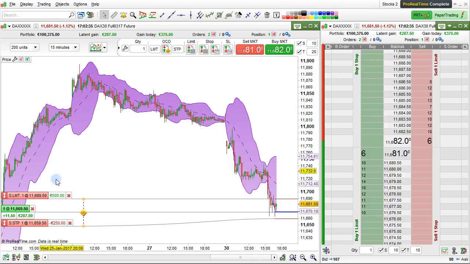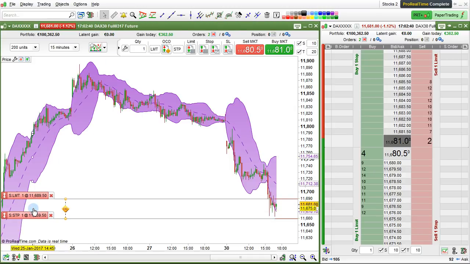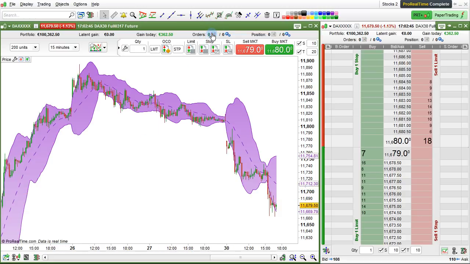Now let's close out this position, cancel these orders, and we'll see how you can also trade from the order book with predefined target and stops. The quantity is defined from the same place, and you can click this button to add a predefined stop and predefined target to your orders placed from the order book.